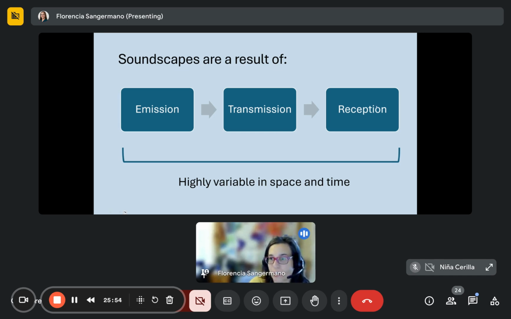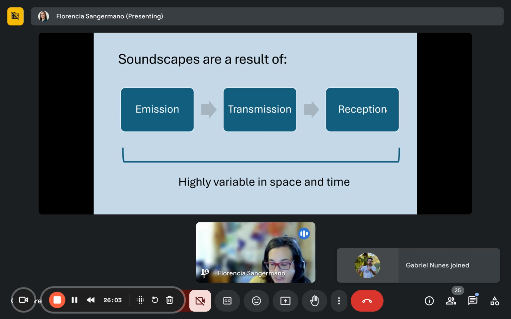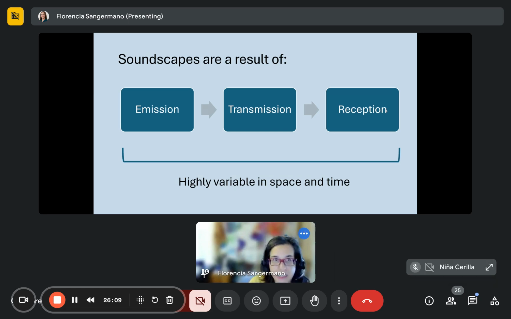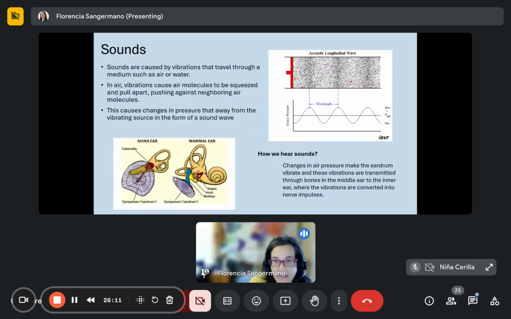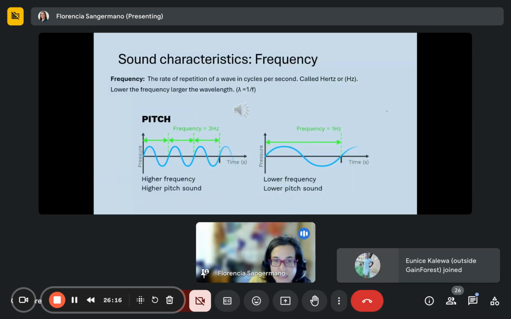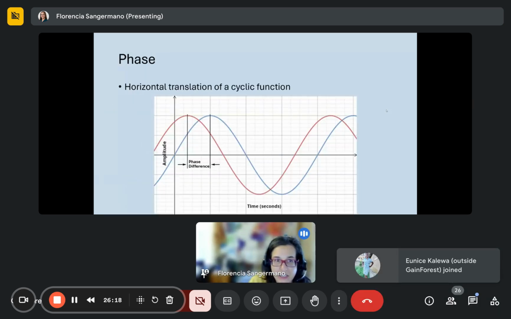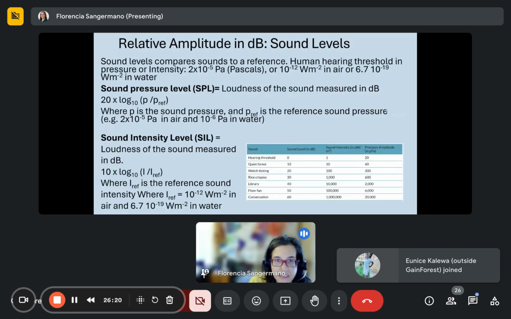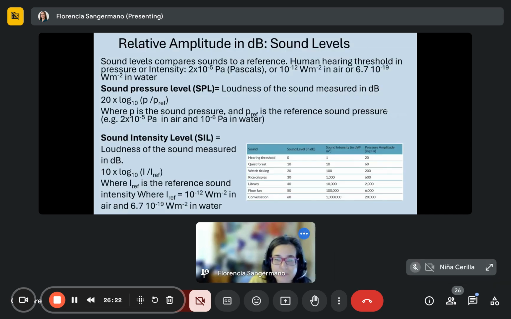And the reception, that is what you were mentioning before, is the sensitivity of your microphone. All these things have to be taken into account when you are analyzing the sounds in your area. And I'm going to skip these sound things because you already probably know this. I'm going to just get to the important components.